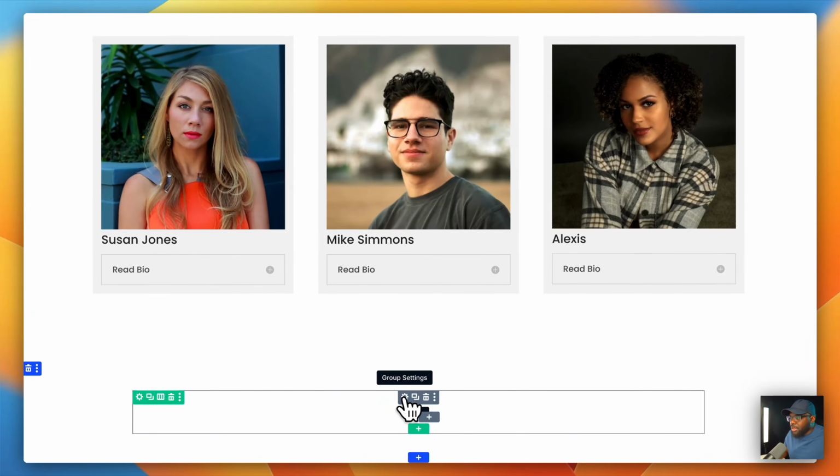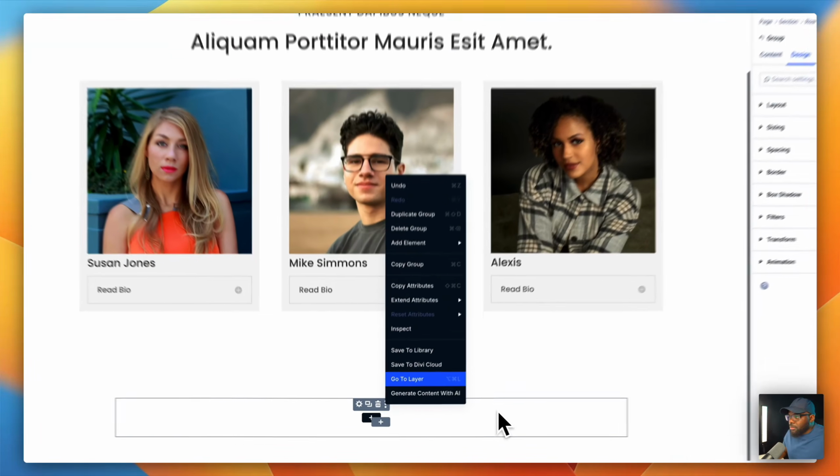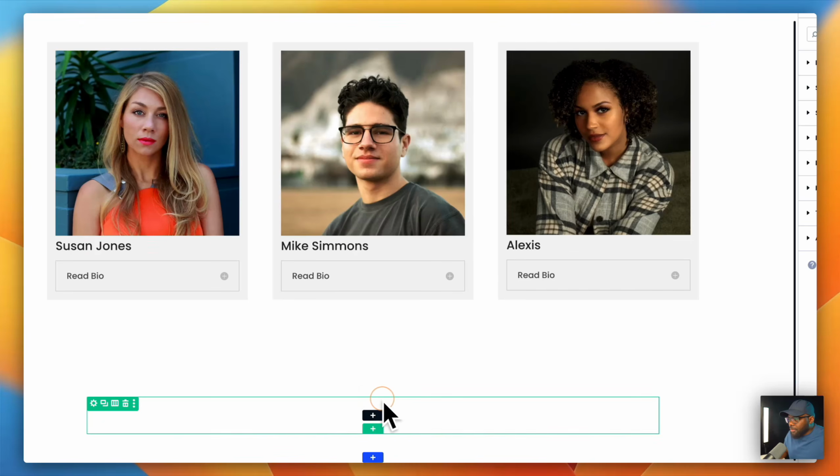Okay, so now that we've selected our group, we are going to add a page title here from the library. So I'm going to click here on the group settings and then, that's weird. Okay.